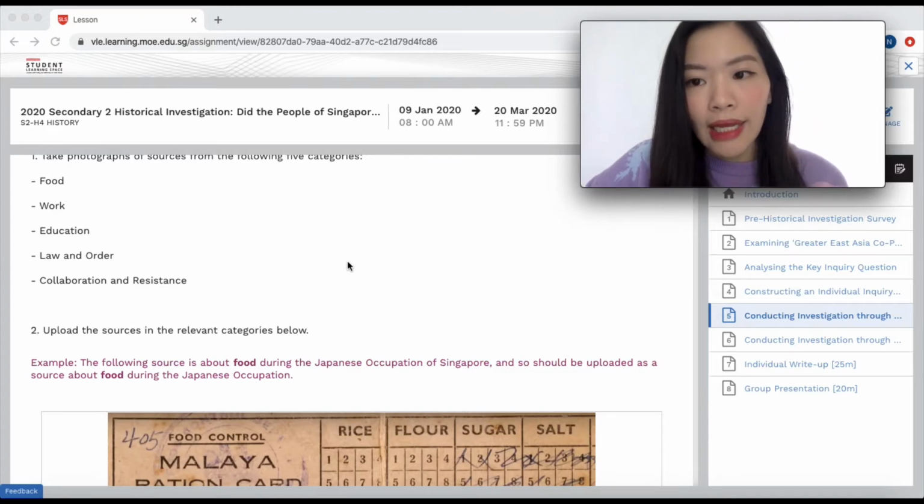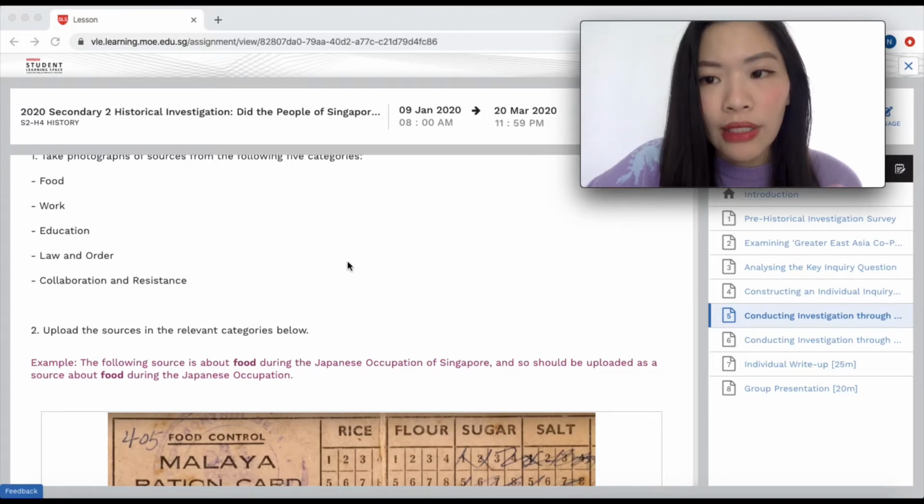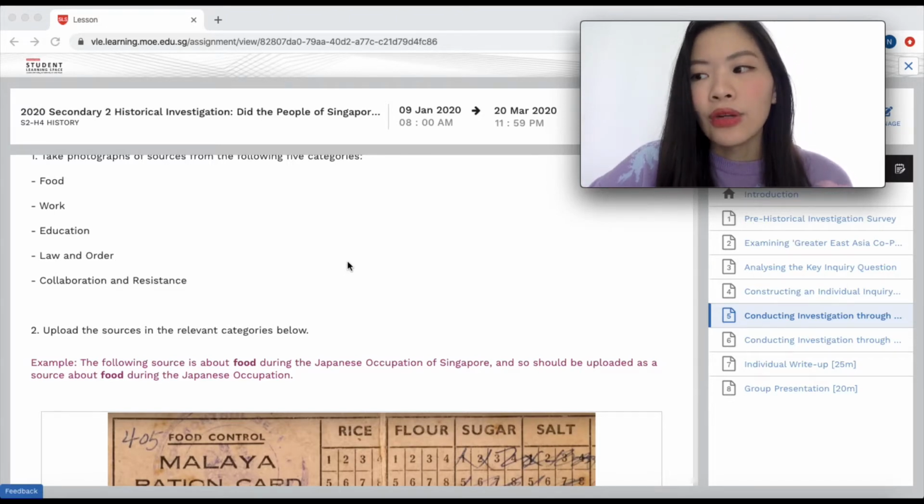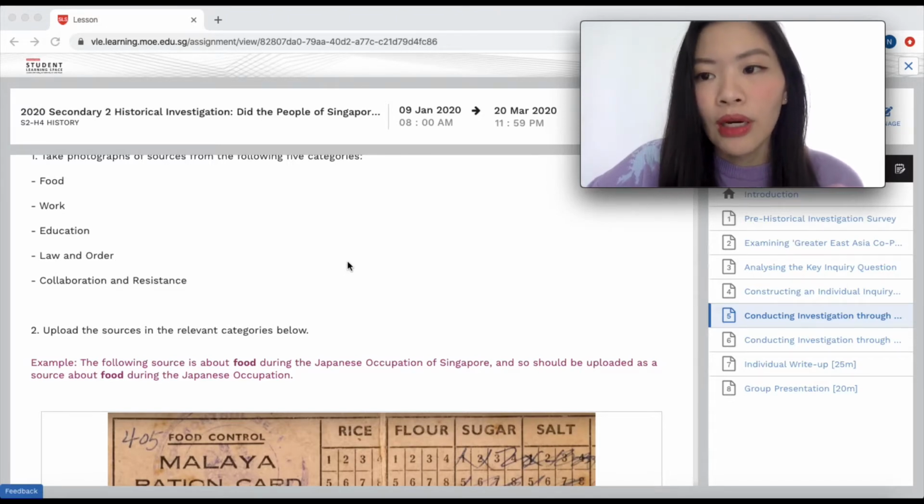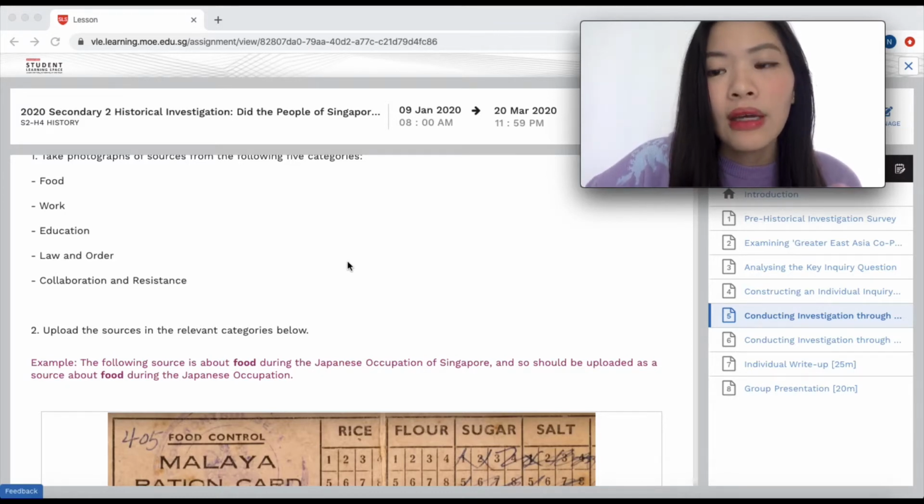However, the cons are that you can't really mark their work without downloading it, and it's going to be quite difficult to return it to them. You're going to have to find another method to return to them. Yeah, so that is submitting assignments via SLS.